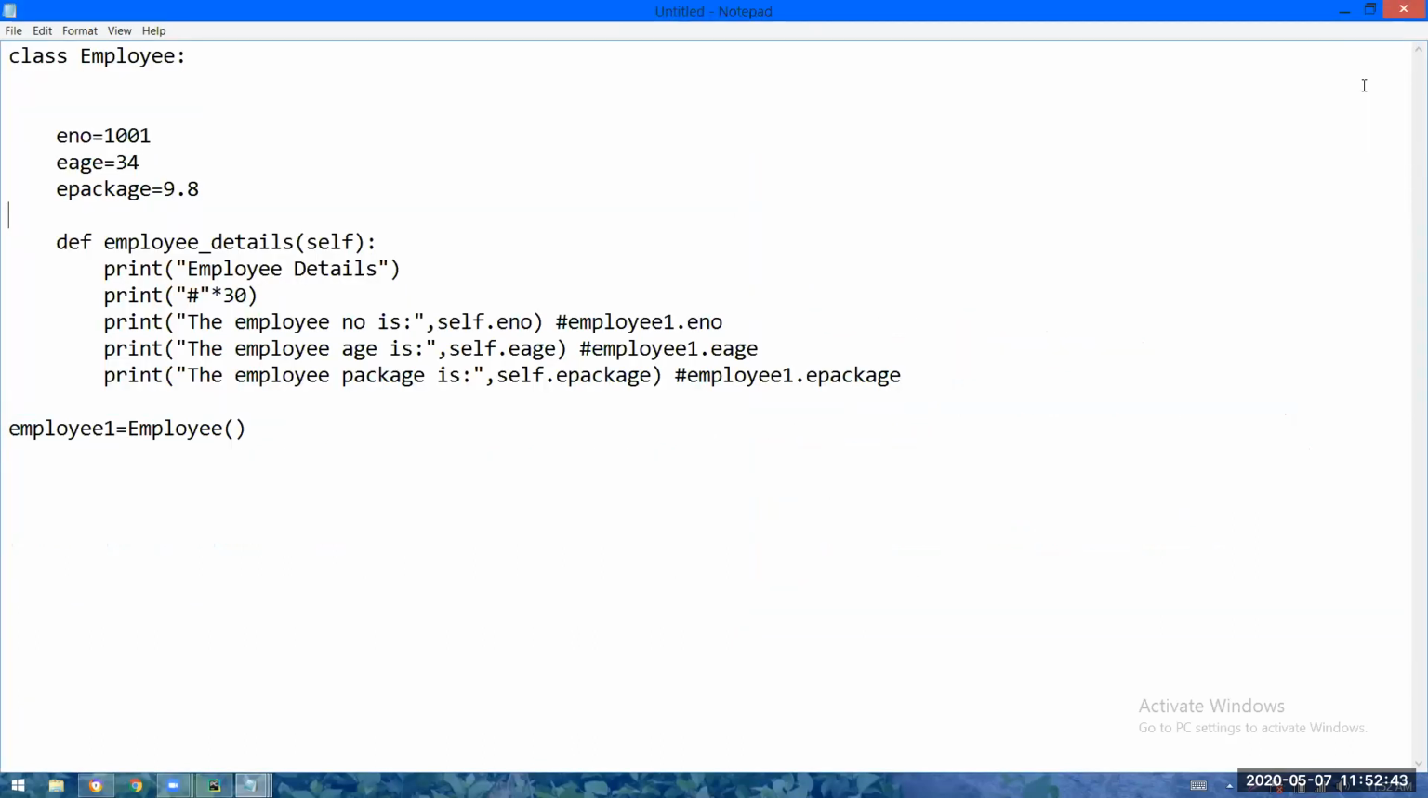So up to here we know that in order to use the variables and methods of a class, we have to create an object for the class. If I create an object for the class, what will happen? That is the point to be discussed. Remember, every object will occupy some memory. I'm just writing in the comment. Every object will occupy some memory. The employee1 object is occupying memory.